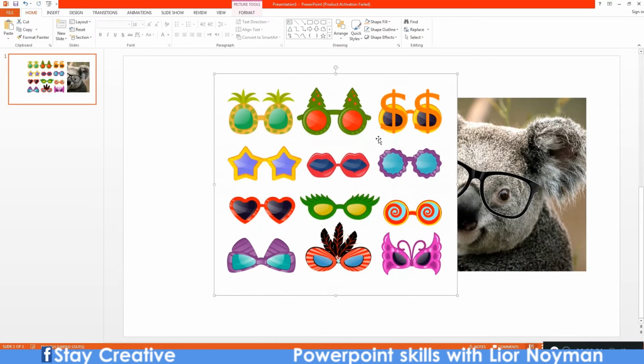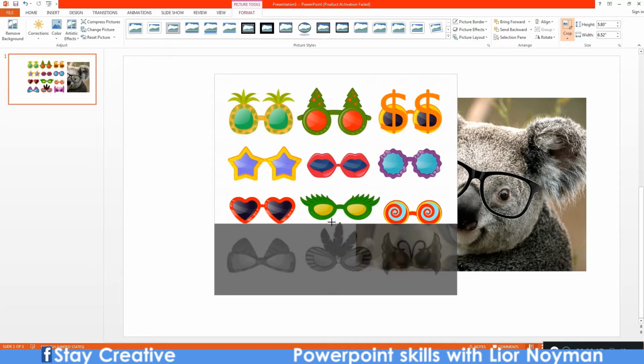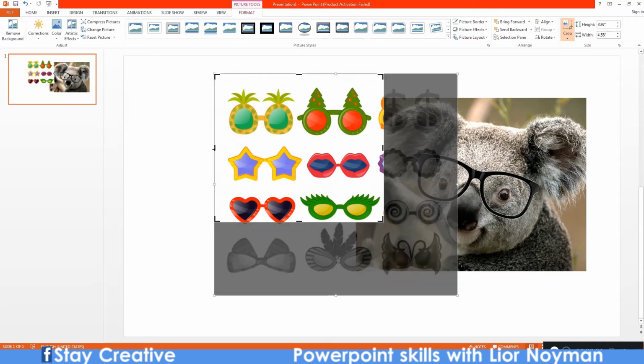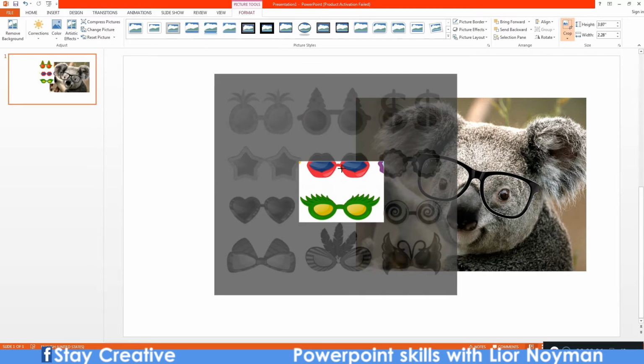And how should I do it? I can double click on the picture, I will get to the format section and I can crop it. So let's say I want to pick this glasses, or maybe this one. It's more fit to my koala, I think. I will crop everything else out and I will stay only with the glasses I really want.